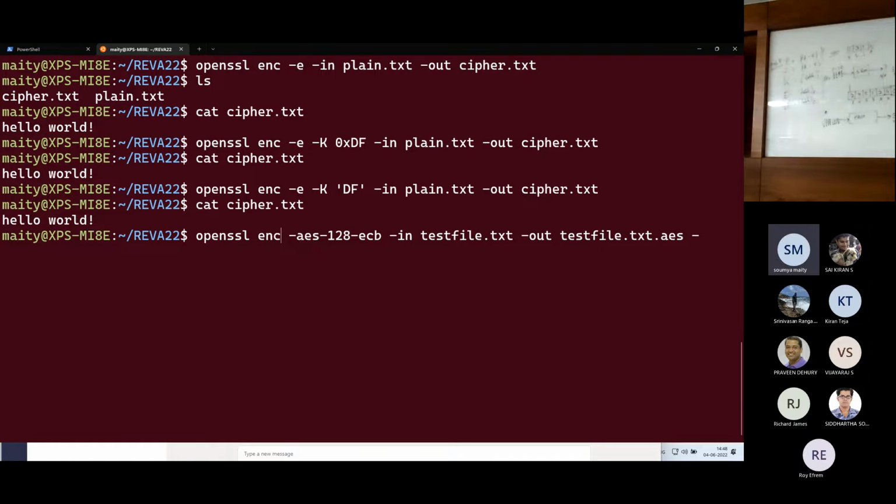OpenSSL ENC for encryption, minus E. Then this is the algorithm, or this is the cipher I am using here. I am using AES, very similar to what I have shown. Then 128-bit keys using ECB. And oh, okay, I have to provide the key as well.